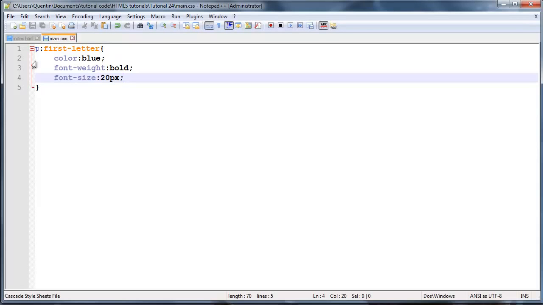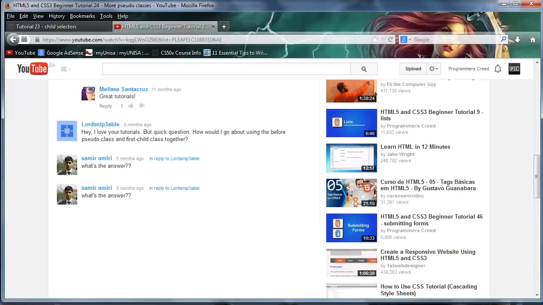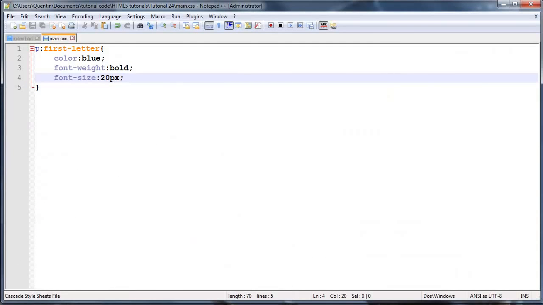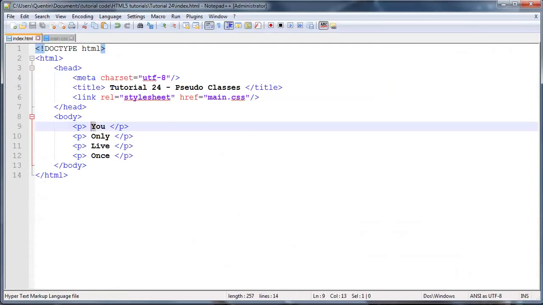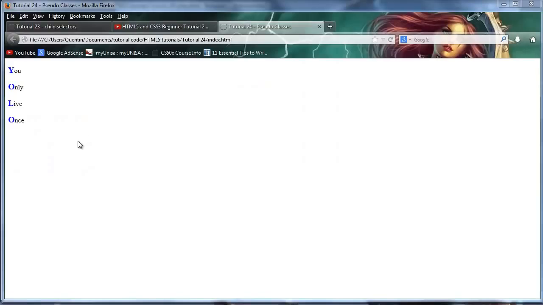Okay, so now when I go ahead and save this, and whoopsie, you can see I've been on YouTube. I go ahead and save that and just run this in Firefox. You can see I now have you only live once printed out, and I could probably just zoom in to make that look a little bit the same size as the rest of the text. Okay, so that is the first letter pseudo class.